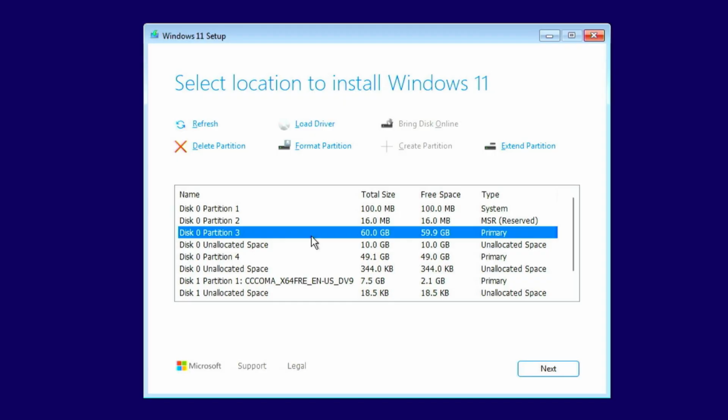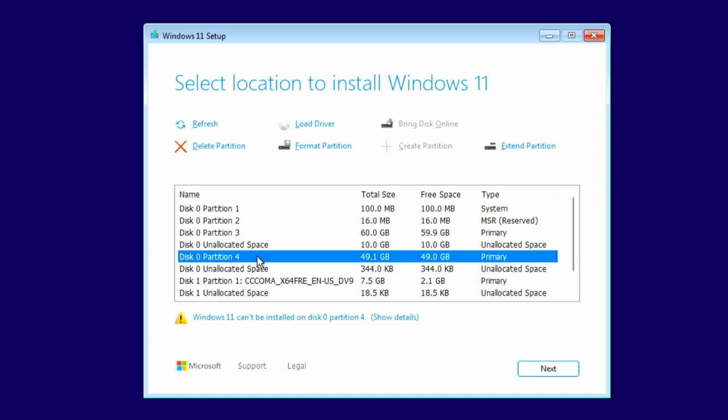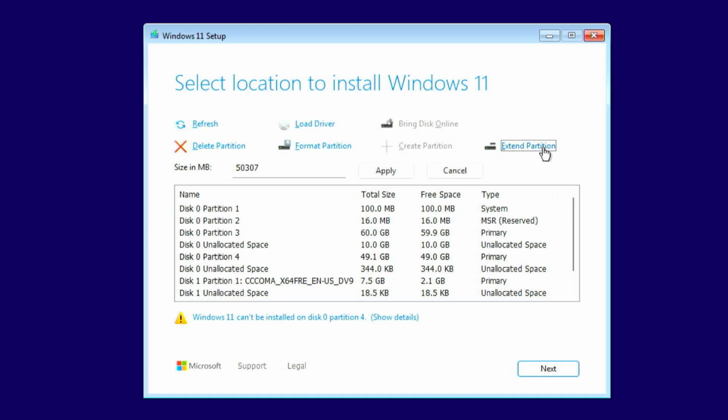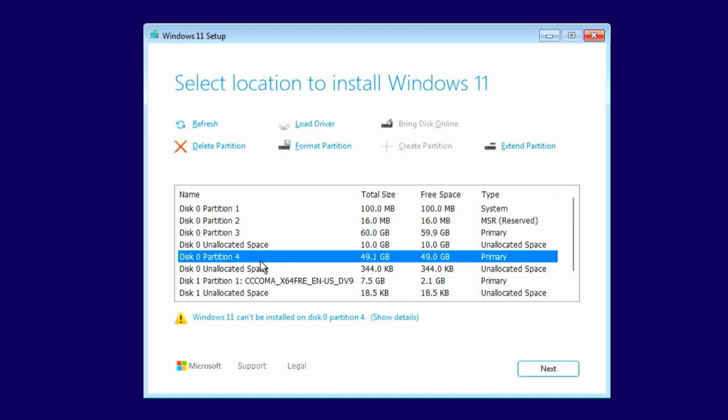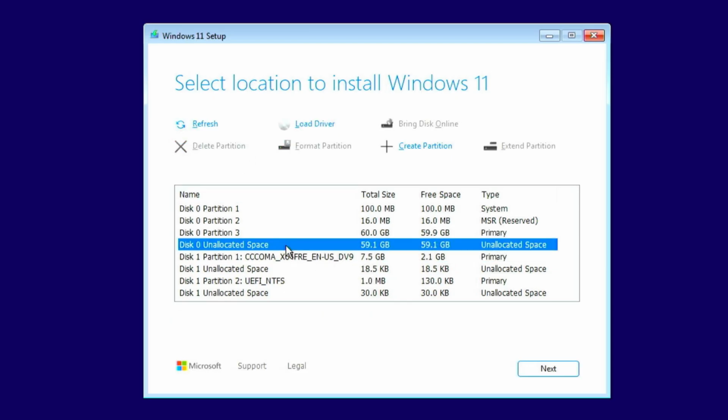However, remember this. You can only extend a partition if the unallocated space is directly next to it on the right side. If there's another partition in between, you won't be able to merge them. In that case, delete the lower partition first. Then you'll get one continuous block of unallocated space that you can use to create a new partition.